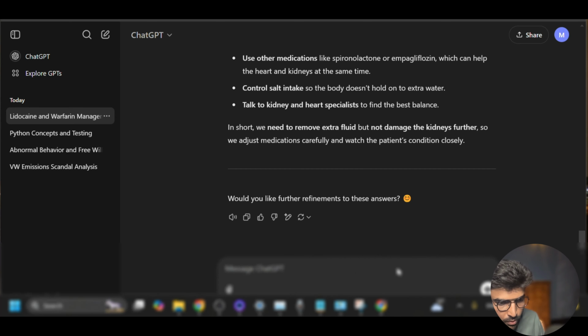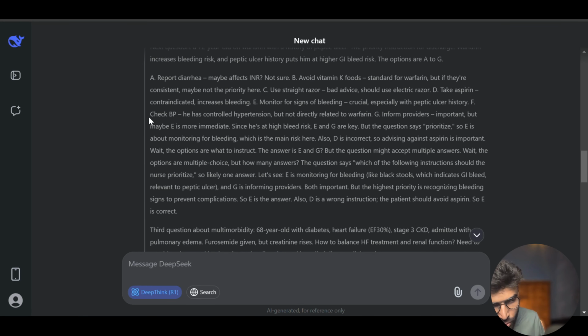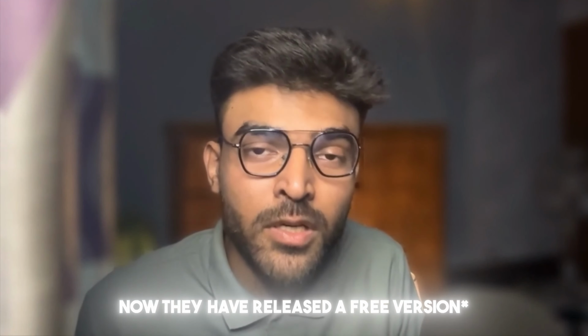If you look into DeepSeek, you can see the thinking process. You can see what it went through, the thought process before it actually gave you the answer. Now, this is actually a premium feature of OpenAI. They charge $200 for it every single month. They're charging you money. DeepSeek just gave it to you for free.